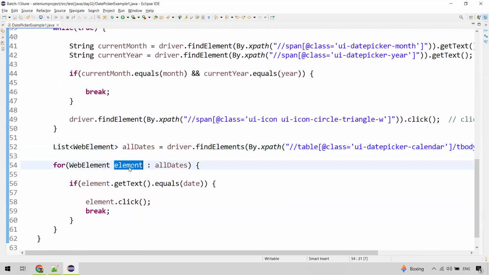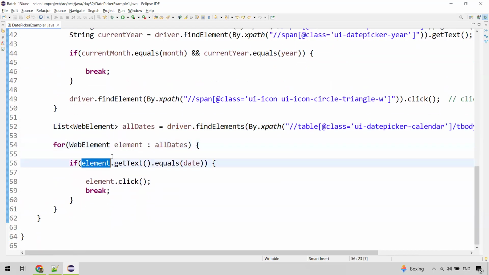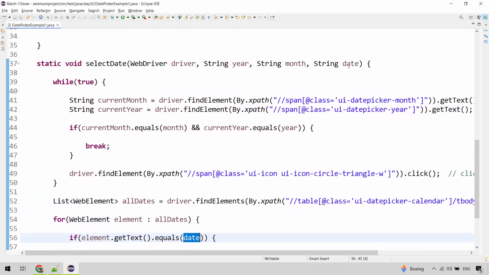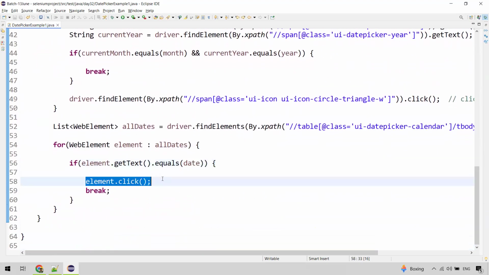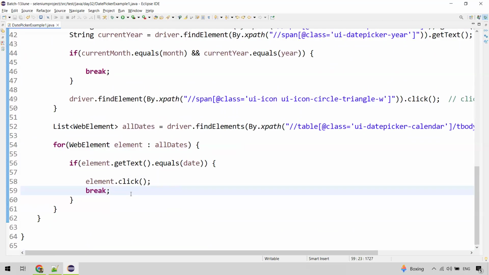From this, we wanted to select a particular date. So we have written an enhanced for loop and verifying the text of each web element. If it is equals to the desired date, then we will click on that particular element and we'll break the loop. We don't need to loop through it, right? So we are done selecting the desired date.